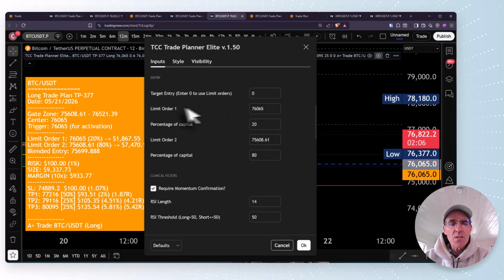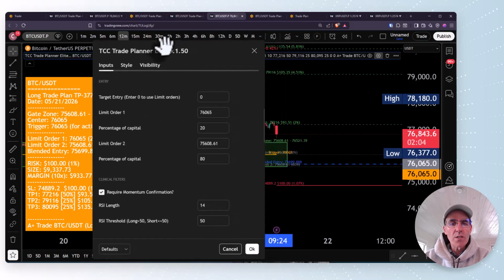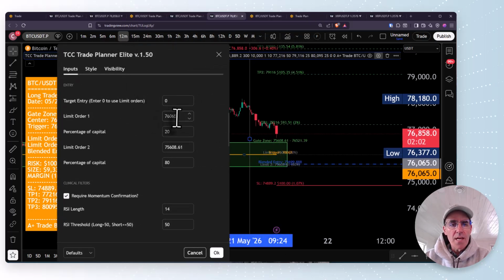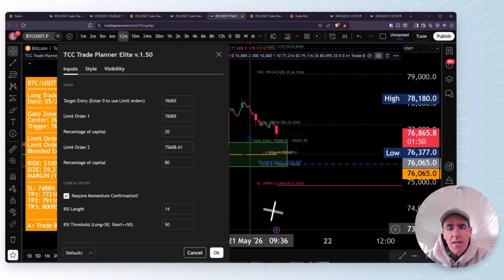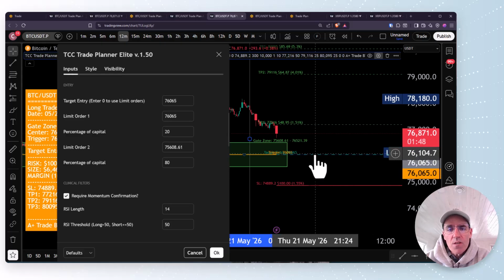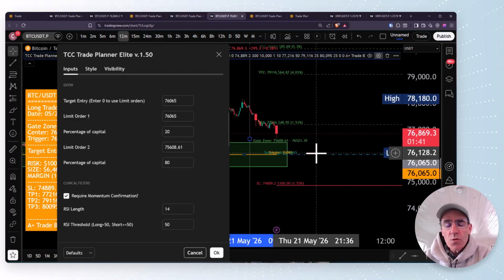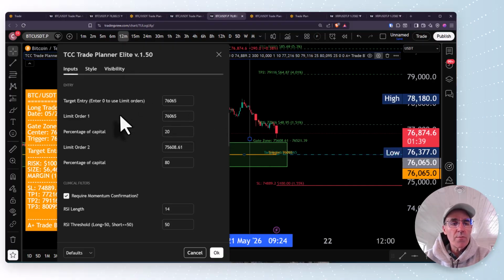So here is the target entry. Let's just say you only wanted to do one target entry. So let's say you didn't want to do limit orders and you just wanted to pick one target entry. Well, you could come in here and put the target entry right there, and you'll see that the chart will change. Okay, give it a second there. So there's my target entry. So you can just target one target entry, and that's perfectly fine. You can choose which target you want to do, whether you want to do limit order 1, limit order 2.